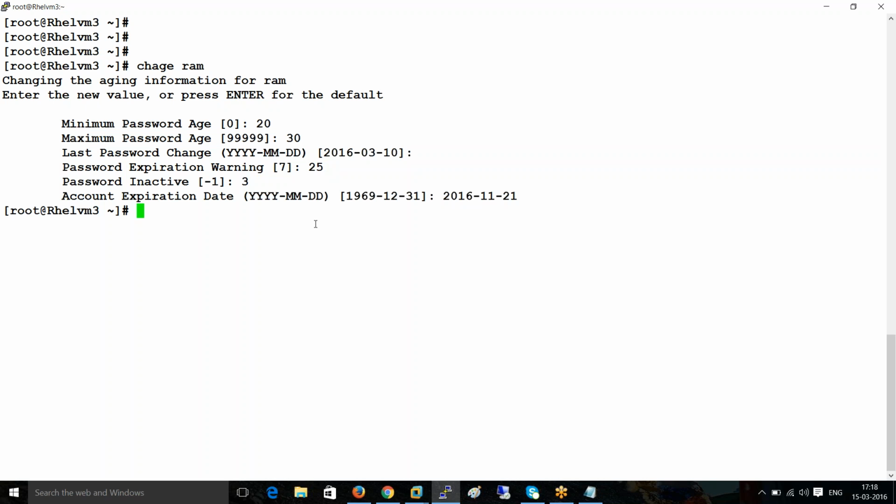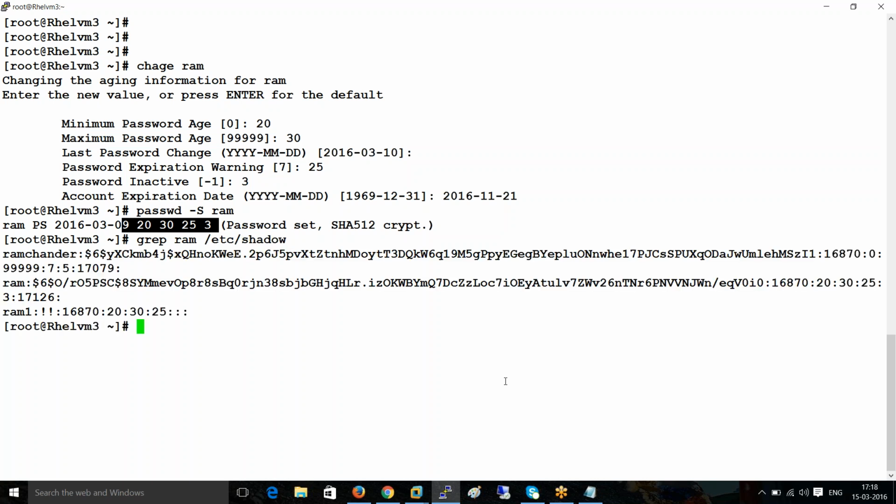Okay, that's it. Now how do you check this information? I will run passwd -S with the user name. You can see it has been set here. Yeah, this is the information. Bharat, yes, tell me. Can I ask you, this password inactive -1 is equal to?